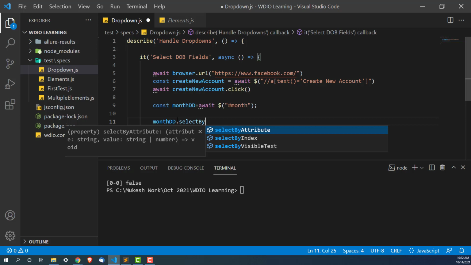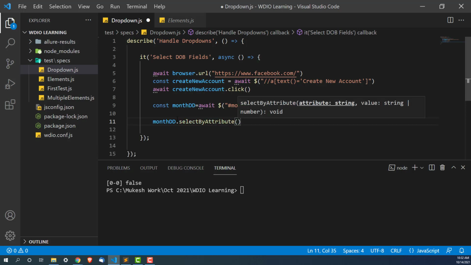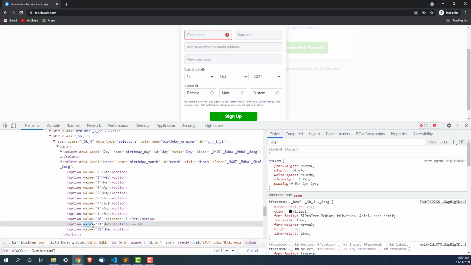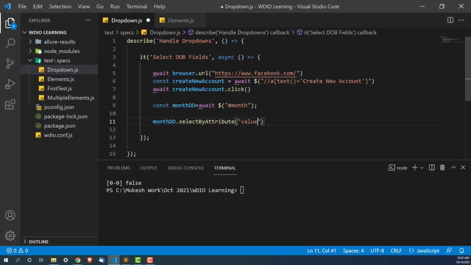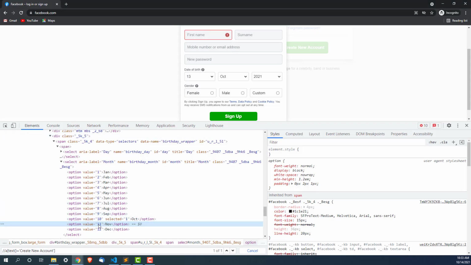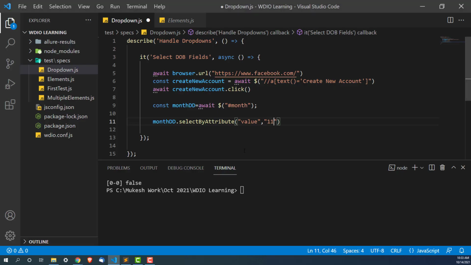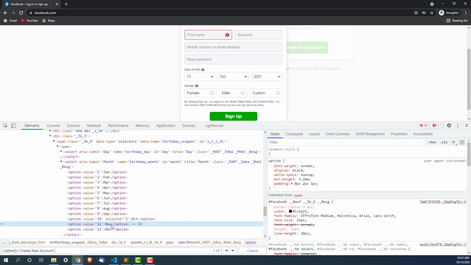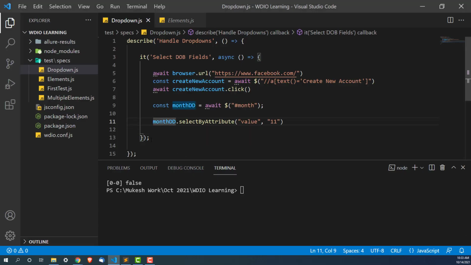So let me start with select by attribute. As the name says, which attribute you're looking for. So we're looking for an attribute called value itself. Okay, and the second parameter would be what the value is. Let's say the value is 11. So in this case, it is going to select the value which is equal to 11, which is November in our case. And again, since this is coming from WebdriverIO, I will be using await.